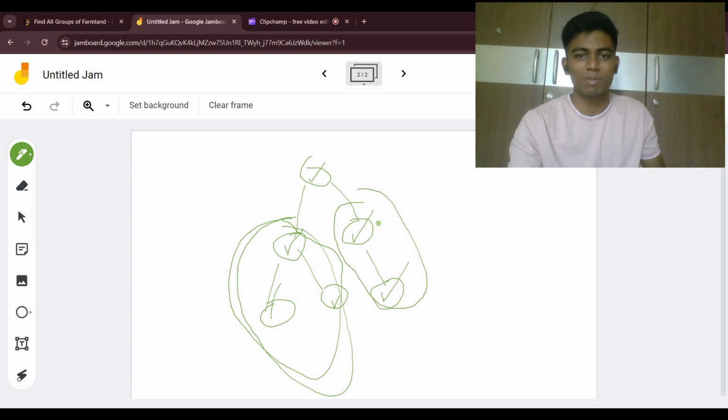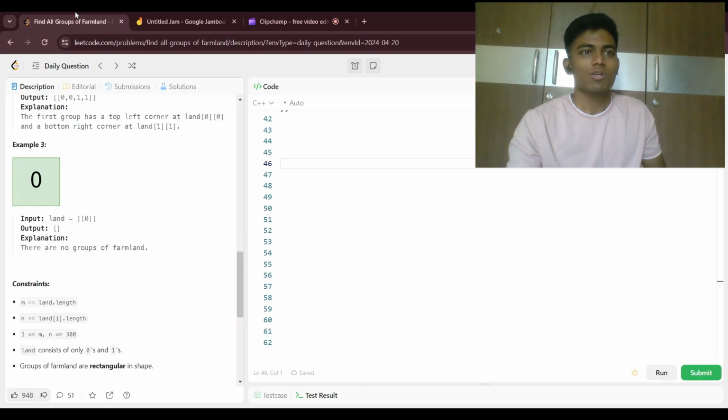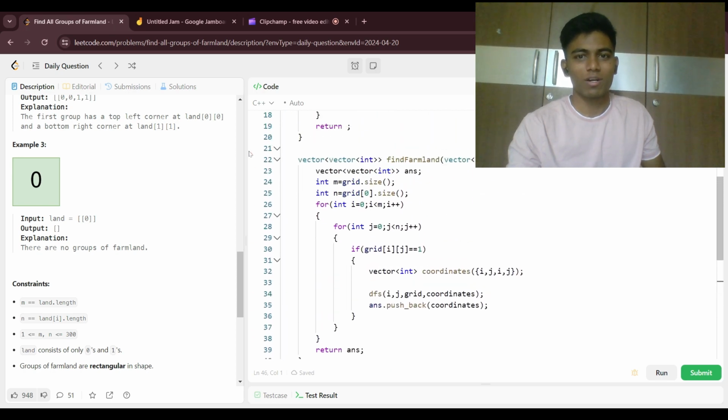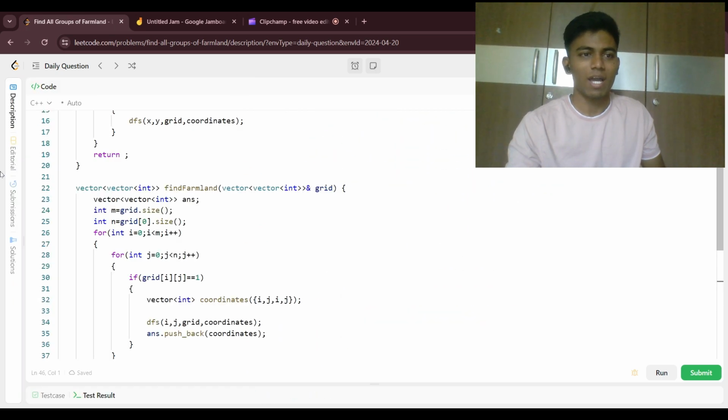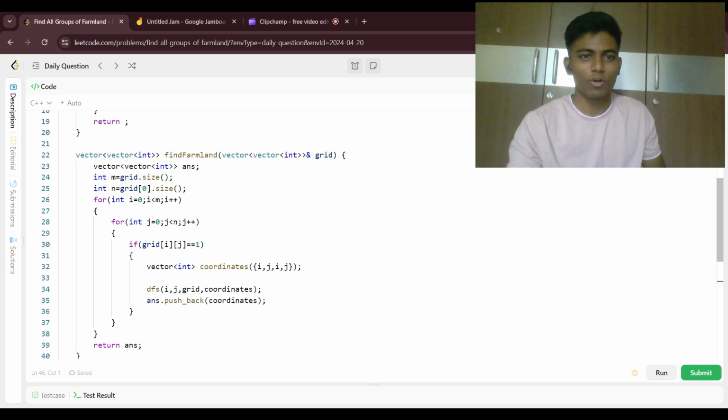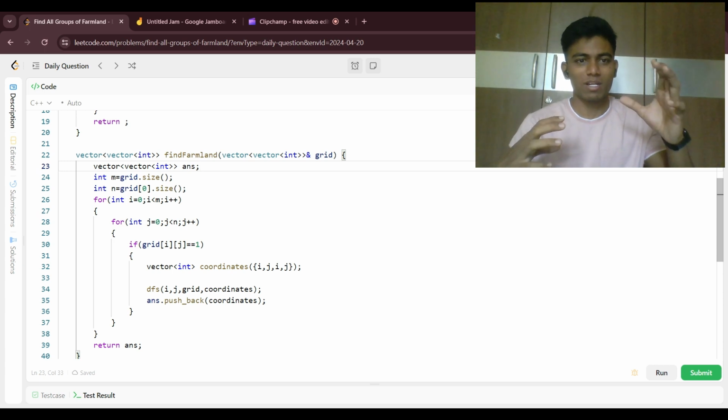So let us see the code, how we are going to calculate our answer. We are going to have the farmland, and then we are going to have land. I just changed it to grid. So we are going to have the answer, which will store the top left and then the bottom right of this particular rectangle of cells. And then we are going to have m equal to grid size and n equal to grid[0].size. So we are going to travel all the rows and then all the columns.